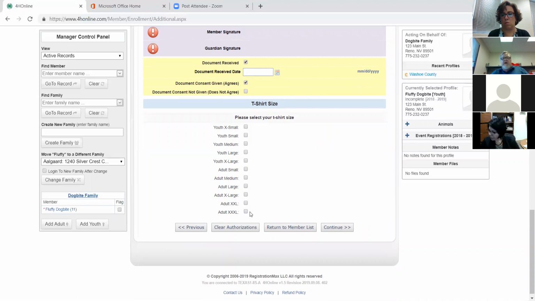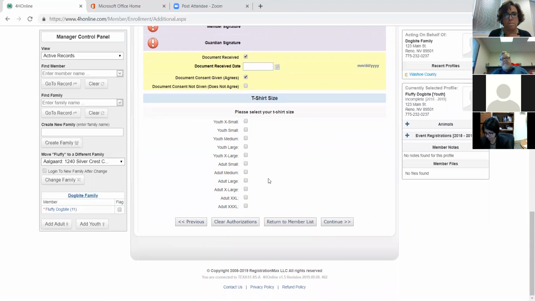And then t-shirt sizes. These will stay the same forever. This is another one they need to update. It's up to the parents to update each year, so that we don't have a burly 18-year-old who's still getting their adult small t-shirt.